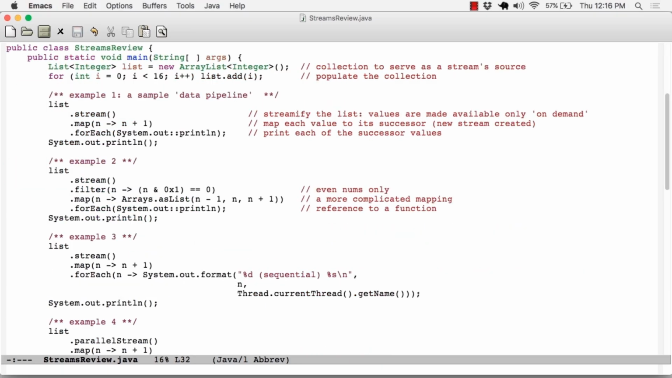In the second example, we start out pretty much the same way, but then do some filtering. So we plug in a predicate. The predicate is a lambda. It's an argument to filter. We then do a bit more in the transform. We've seen this a couple of times now. We just take an integer and map it to a list consisting of the predecessor, the integer itself, and the successor. And once again, we use the higher order function for each.